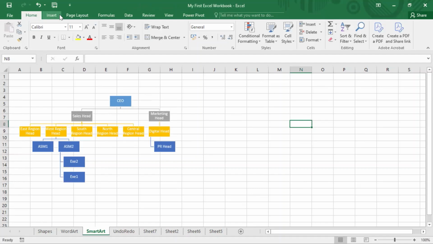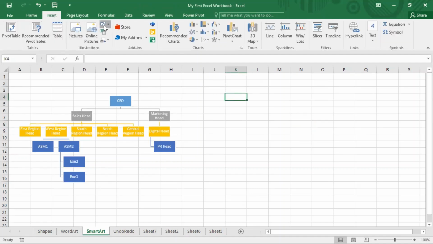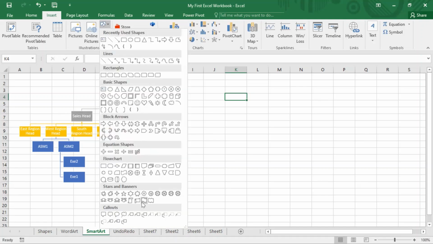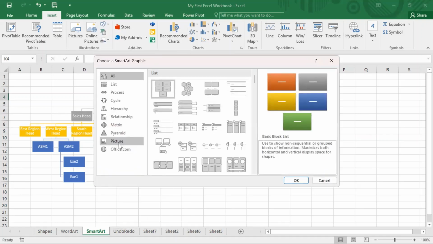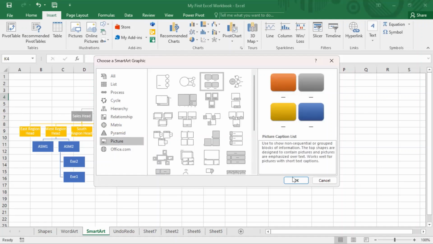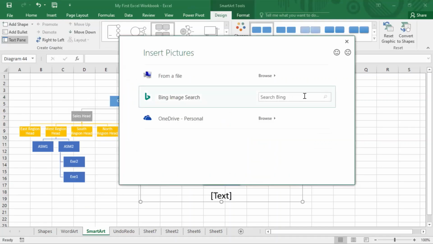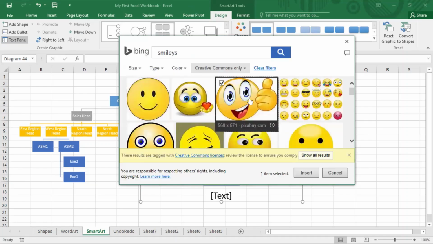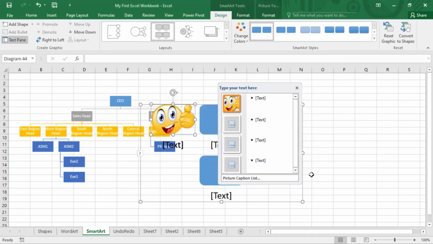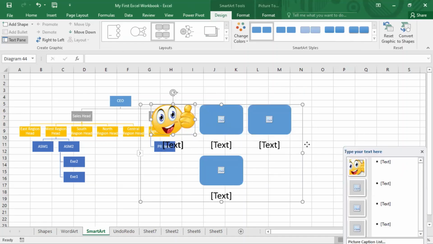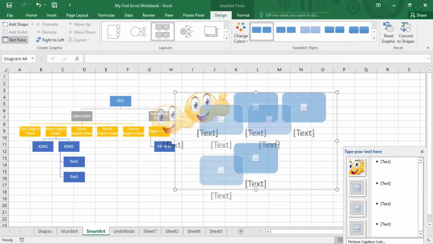I can add pictures. Suppose I want to add a SmartArt with pictures. So I go to insert, I go to SmartArt, pictures. I'll add a shape like this. I'll say okay. Yeah. And suppose I want to add pictures here. So I'll go to my Bing. I'll say smileys. I'll add this picture that is available, and you'll find the picture getting plotted inside the boxes that you have.